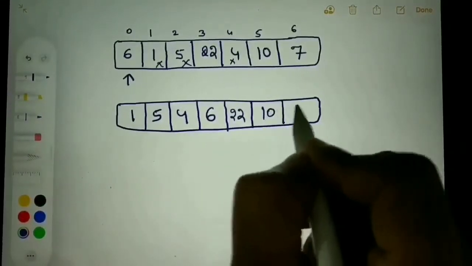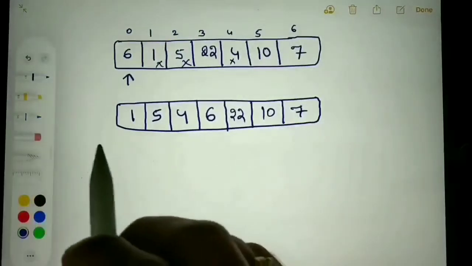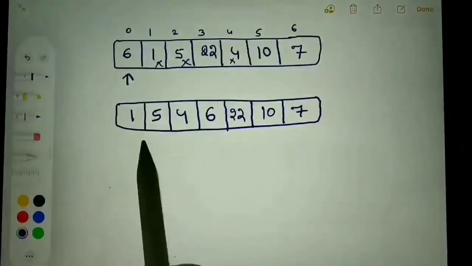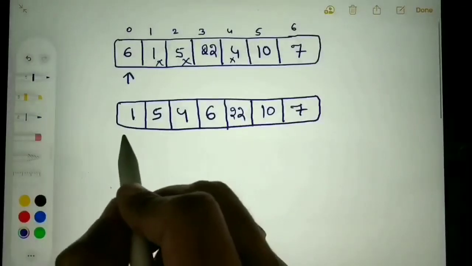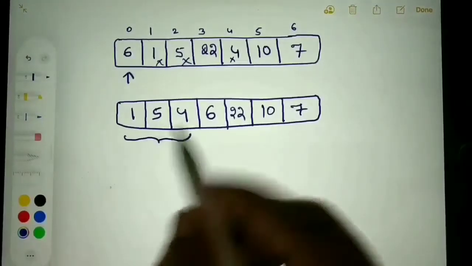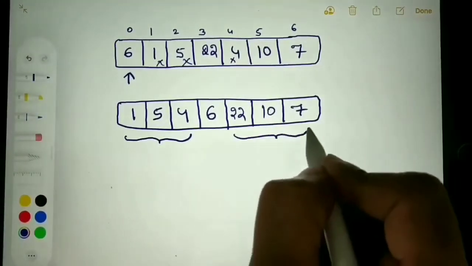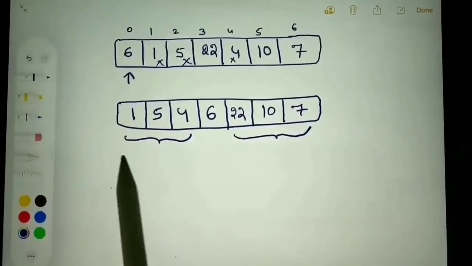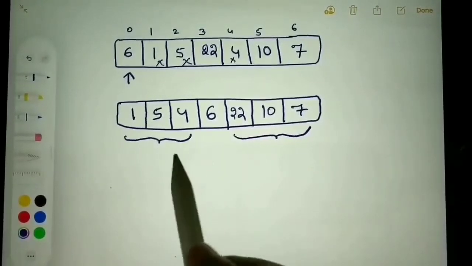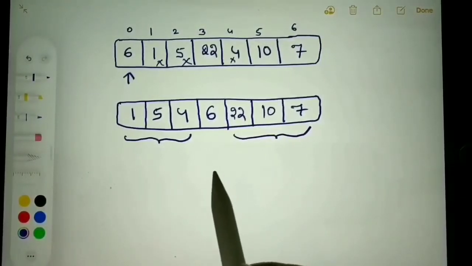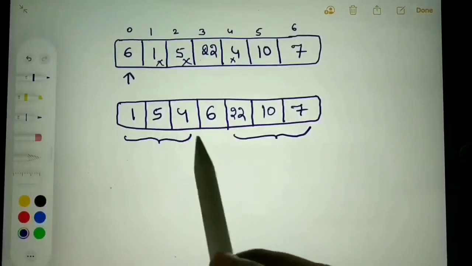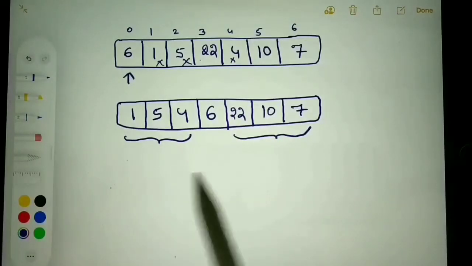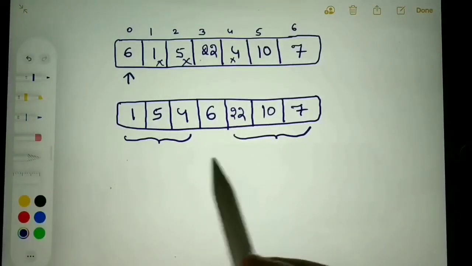22 and 10 and 7. If we notice here, we have moved 6 to its right position, and all the elements on the left side of 6 are smaller, and all the elements on the right side of 6 are greater. Now we need to repeat this process again. We are done with 6, and it has given two arrays, a left side array and a right side array, and I will repeat this process again for both the left and right side.